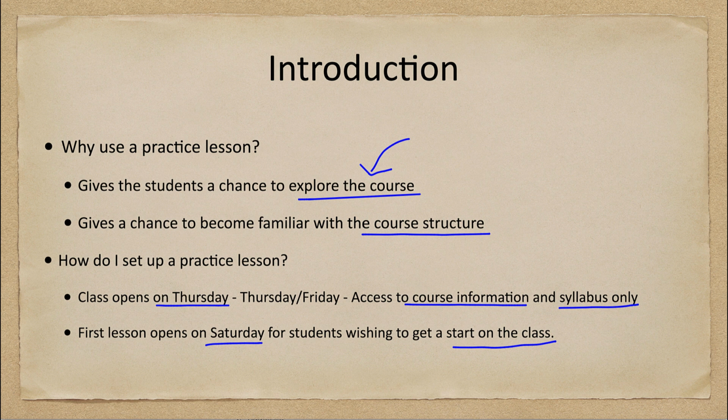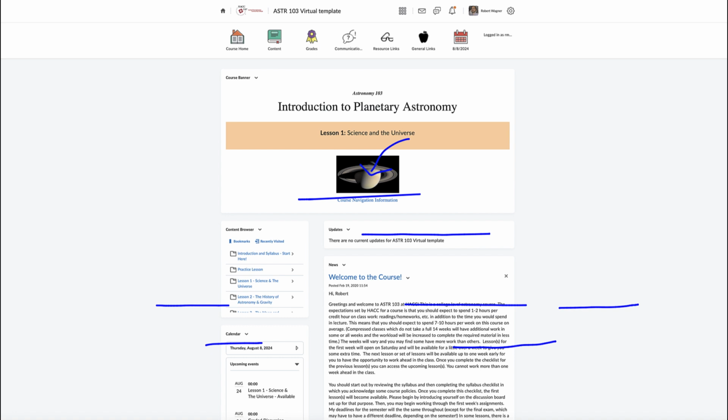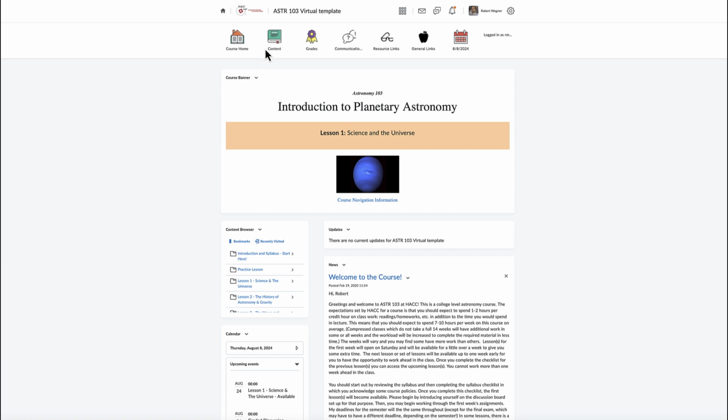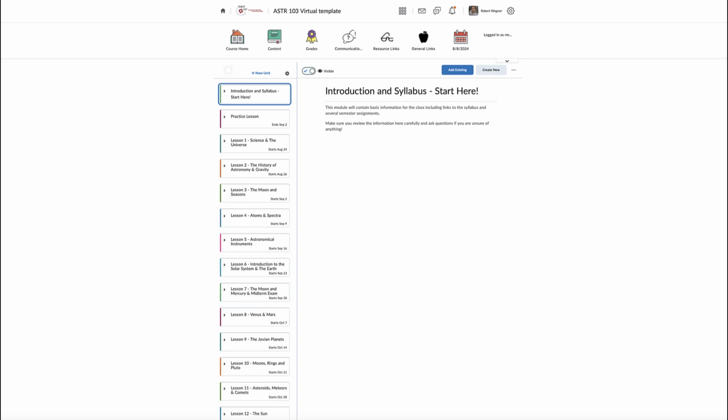Now let me go ahead and jump over and we'll take a look at how I set this up. And here what we have is one of my classes. When we go into the content, that very first week, all the students will be able to see is the first two items. That is my introduction and syllabus materials and the practice lesson.